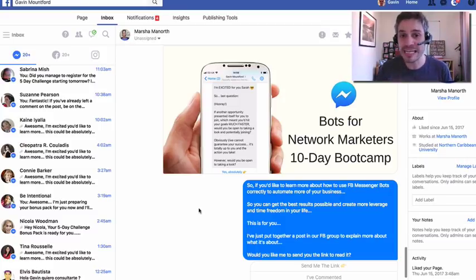Now, that's not exactly how this works, because this is done through your Facebook fan page or your Facebook business page, and we're going to go into a little bit more detail about how to set that up and integrate it with the best messenger bot tool, called ManyChat, very, very soon.